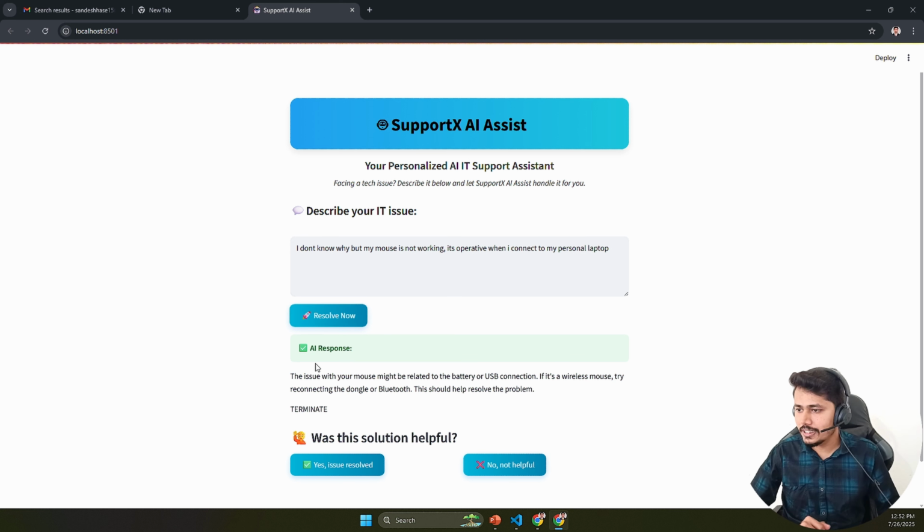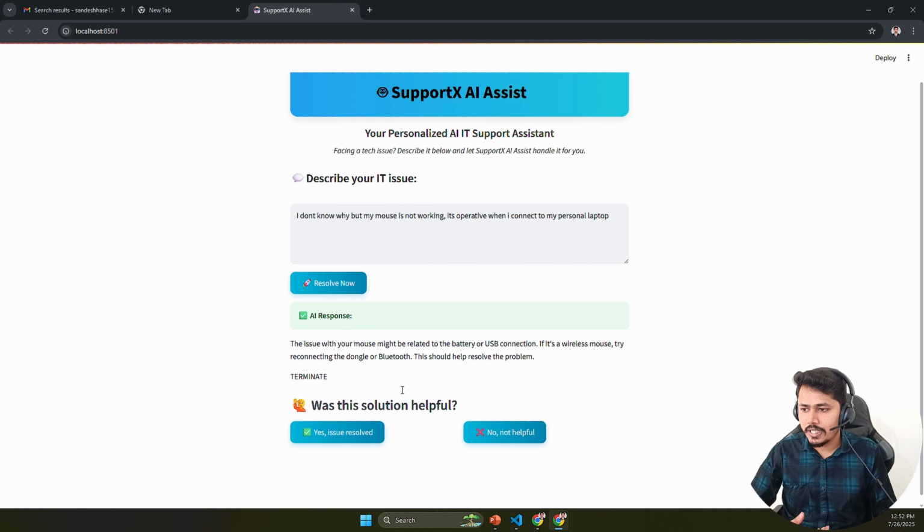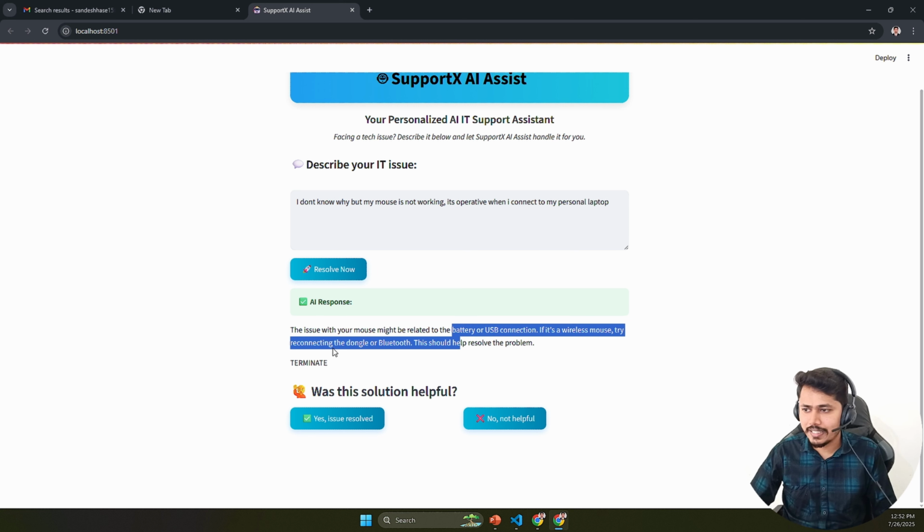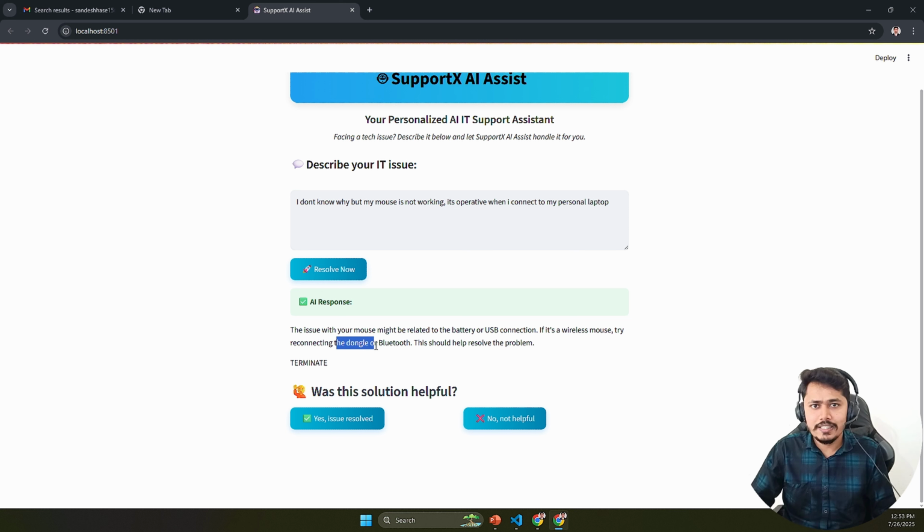Okay, now you can see the issue with your mouse might be related to the battery or USB connection. If it's a wireless mouse, try reconnecting the dongle or Bluetooth, and this should help resolve your problem. But as I already mentioned, when I connect that mouse to my personal laptop, it's working, but it has given this solution. The user can try out this solution. The user can check this dongle to see if it is working or not. And let's say in our case it is not working.